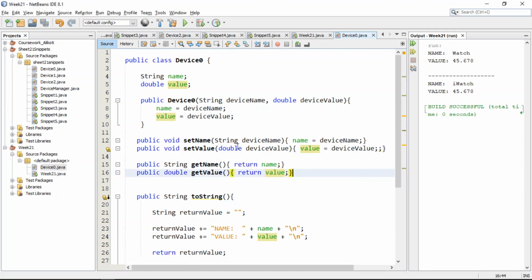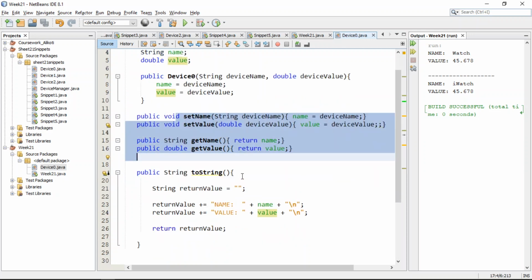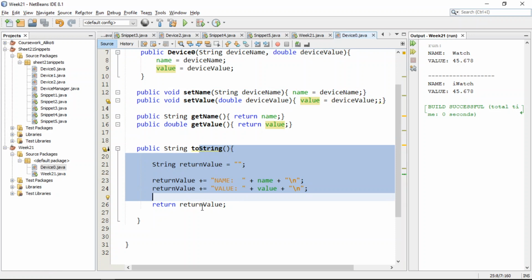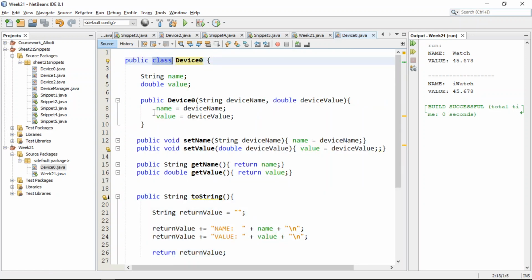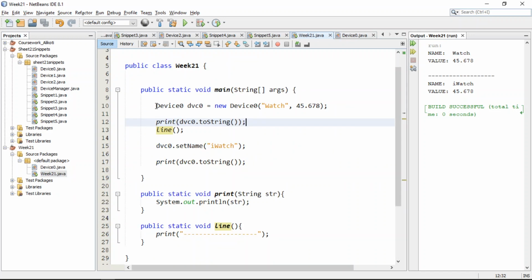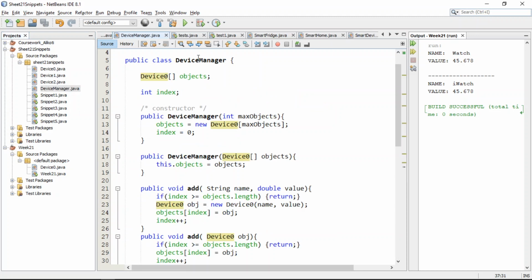Okay, so you should now have a device0 class with member variables, constructor, set get methods, and a toString. You will notice that general pattern to classes, individual classes throughout this. Then in your week 21 test, you create your device, you display it, and then you change the name. So what we're now going to do is create this thing, the device manager.